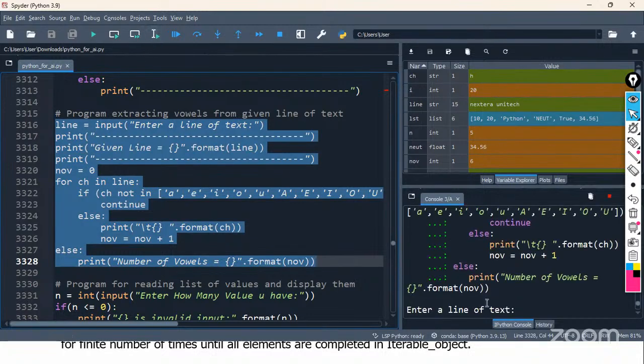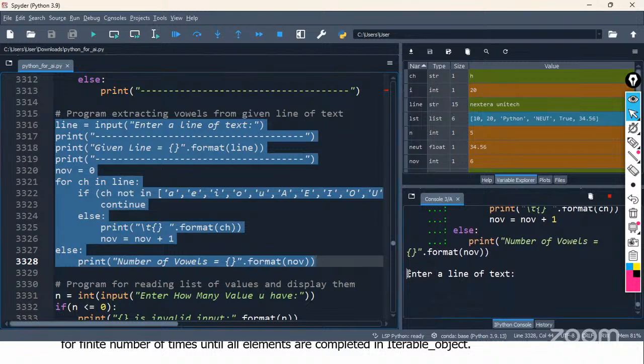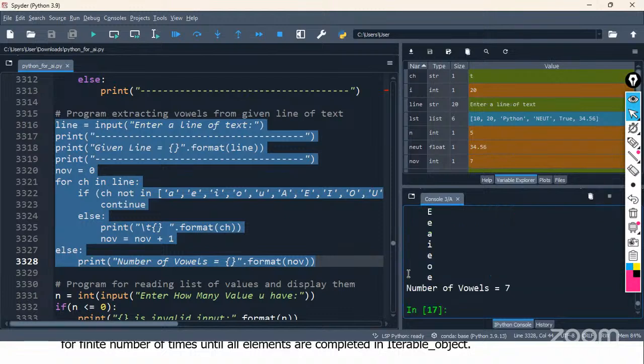So it is asking me to enter a line of text. I'll take the same line as is, and I'm giving the same line of text as an input. Done. How many vowels? It says 7. What are they? E in uppercase followed by E in lowercase, A, I, E, O, E.